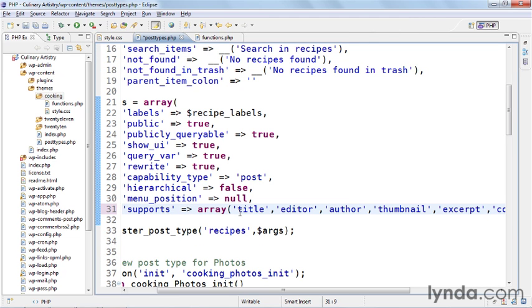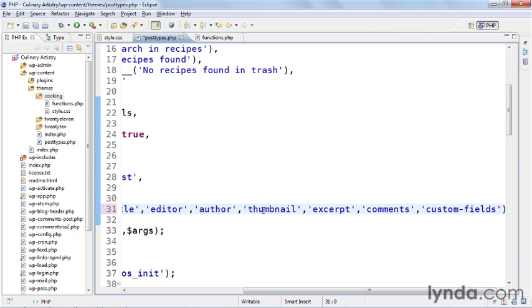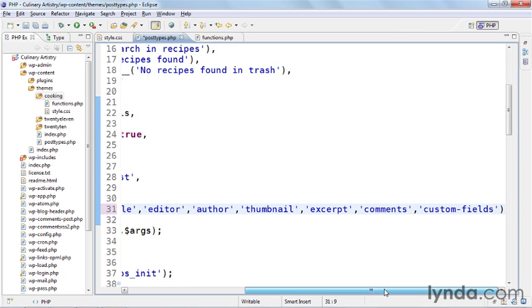The supports array says title, which is the title, the editor, and the author. We already have that. But in addition, it now says thumbnail, which is the post thumbnail or featured thumbnail that we have in each post. It also says excerpt, which is the excerpt you can write if you want to. And of course, we have comments, and then also custom fields. So you can add new custom fields.